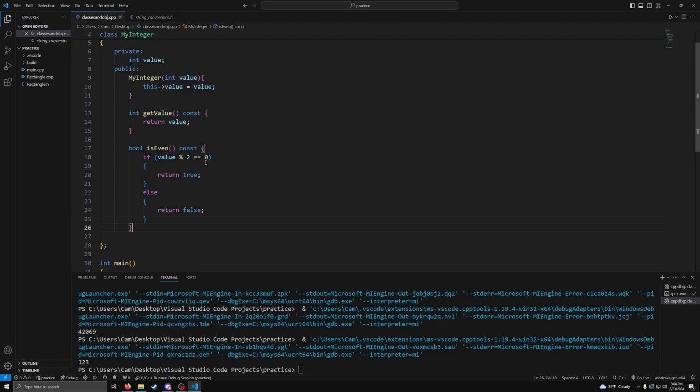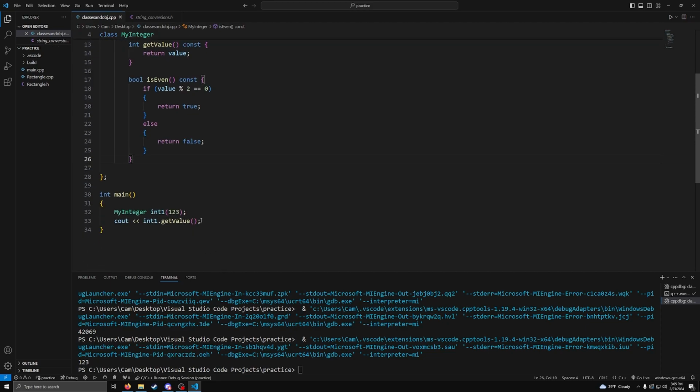And if there is no remainder, or if the value is equal to 0, both those conditions are exactly the same, then we will return true for is even. Else, if there is a remainder at the modulus 2, then that's definitely an odd number, so we will return false. So let's just cout int1 here, and then we will call the is even function. Remember, the value that we're evaluating right now is 123 because we created integer 1 and we assigned it the value 123.